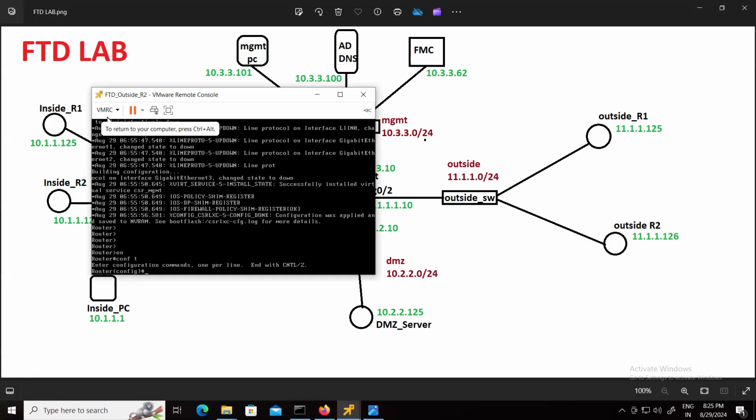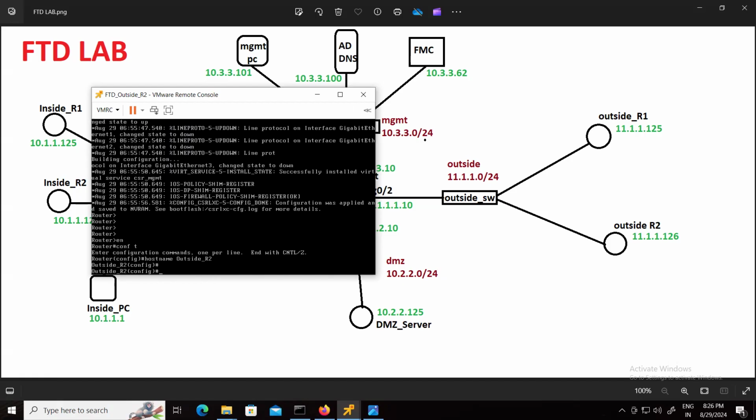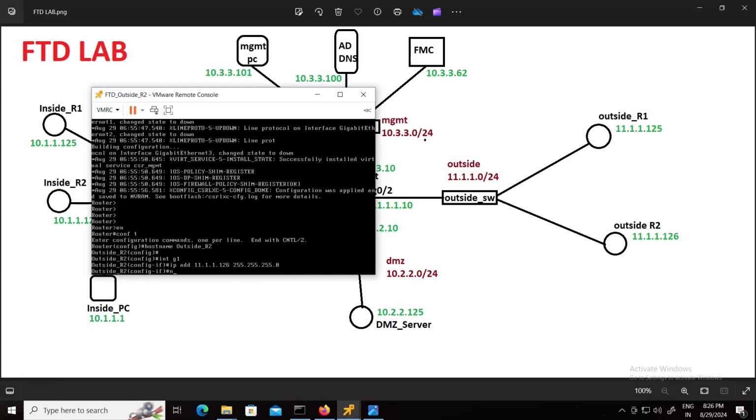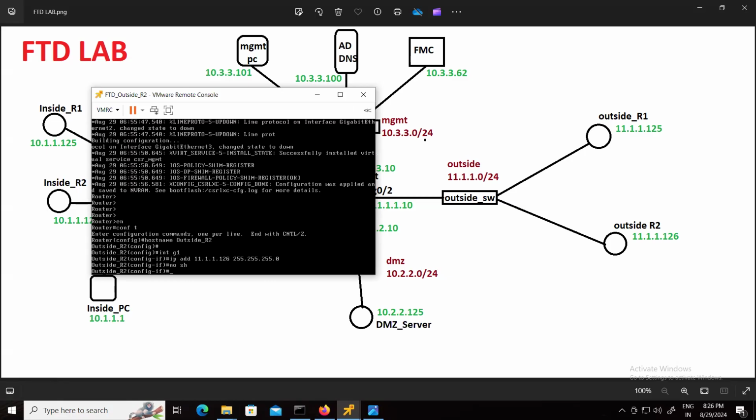Enable, configuration terminal, hostname, write R2. Interface G1, IP address 11.1.1.26 255.255.255.0. Then say no shutdown.